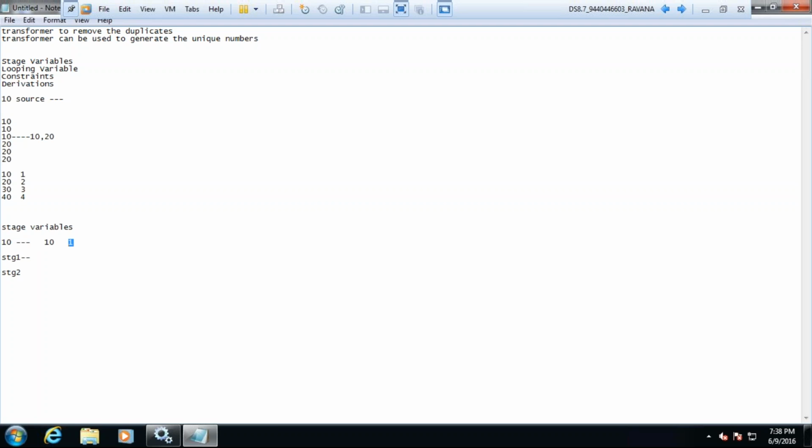So first time 10 is coming, so you want the output as 10 along with that 1. Now how to get this 1? You can get it by adding something, right? So if you want to add, you will be adding something like this: 0 plus 1. So it will come as 1, right? So adding plus 1 is constant. This plus 1 is constant.